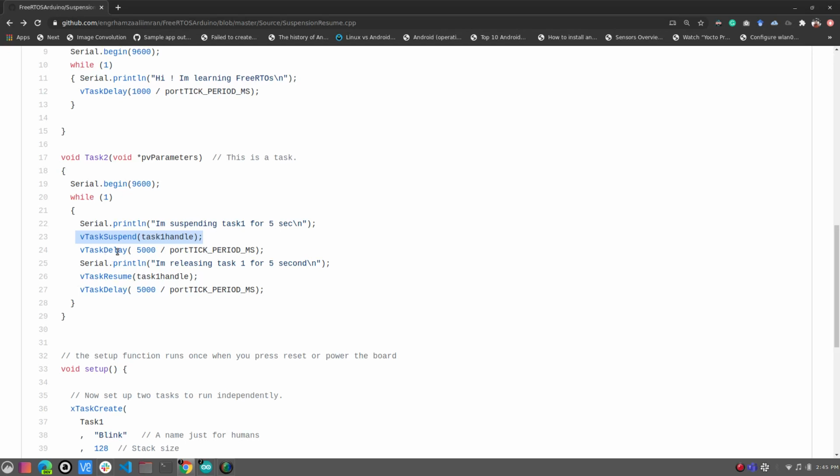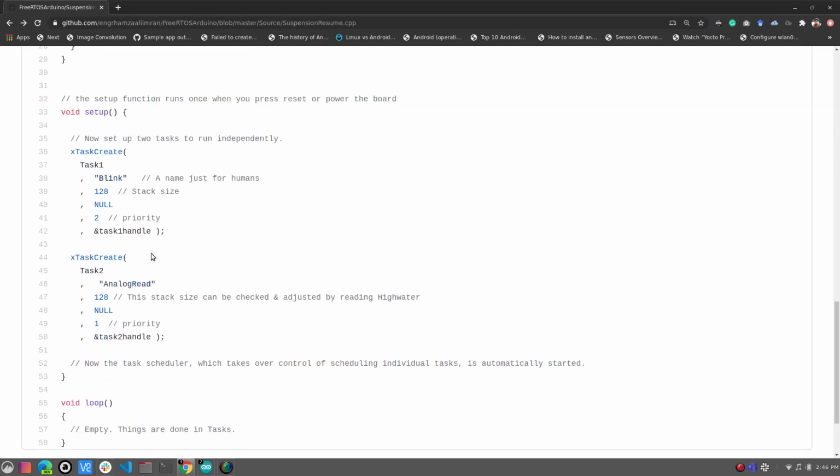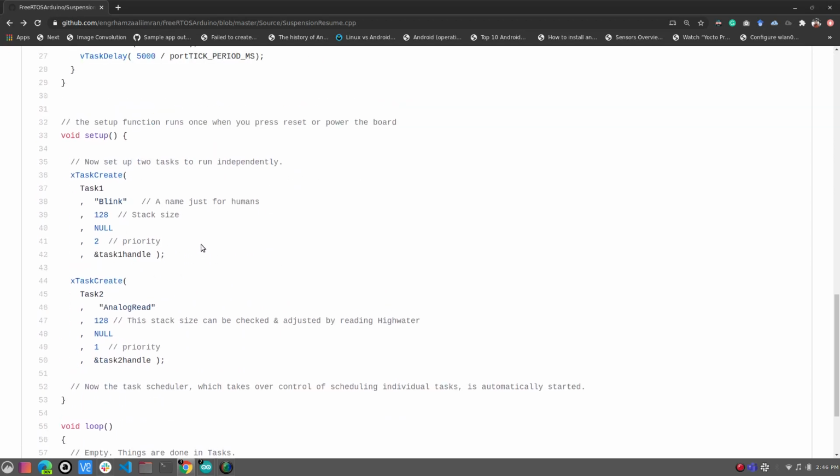In this case, if it's scheduled on the processor, it's going to stay in suspension mode. When the 5-second delay is completed, I will print that I'm releasing it for 5 seconds, and then I'm calling the function resume. So it will resume the execution of this task's functionality, and then I'm putting a delay of 5 seconds. As mentioned in the first video, in the case of Arduino, the setup function is called first, right? It's executed first. So we have to write the FreeRTOS-based code in this function as well.